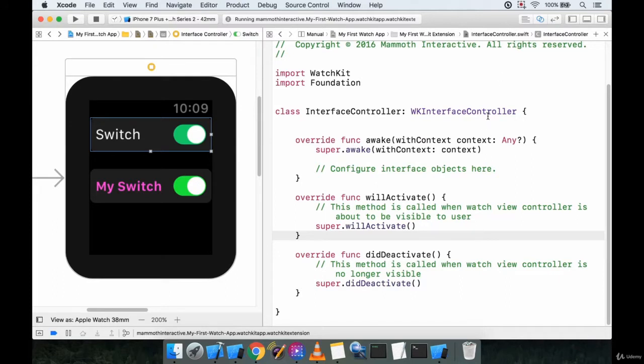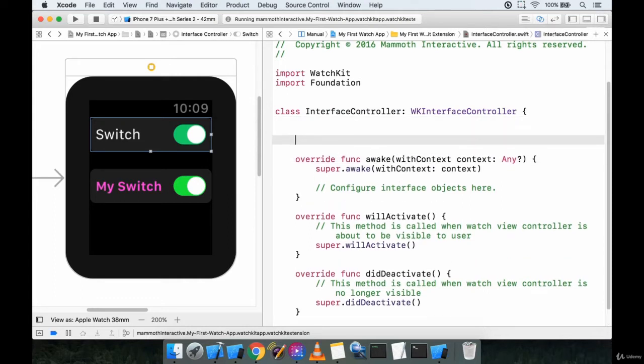So as you can see, this is just kind of our standard interface controller. That is type WKInterfaceController, and with some basic functions. Right now it's not really doing anything, but these functions are built in, and we can add some behavior if we want. For example, func awake, func willActivate, func didDeactivate. Not going to focus too much on those at this point though.